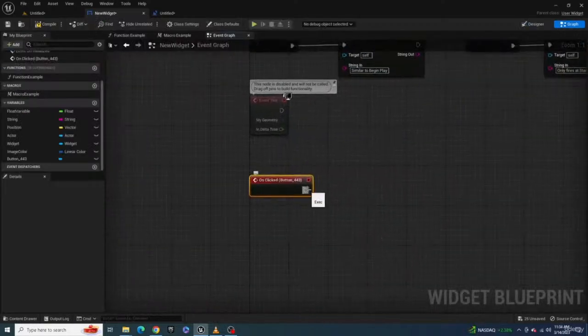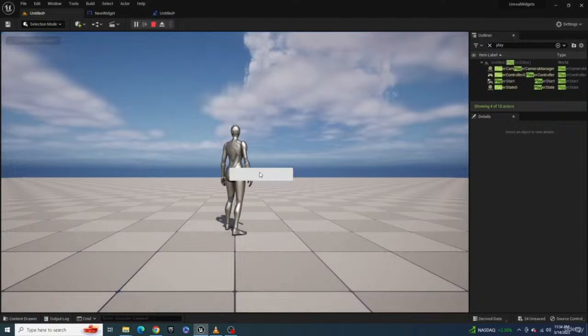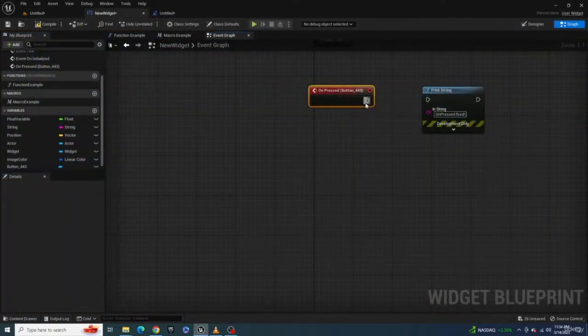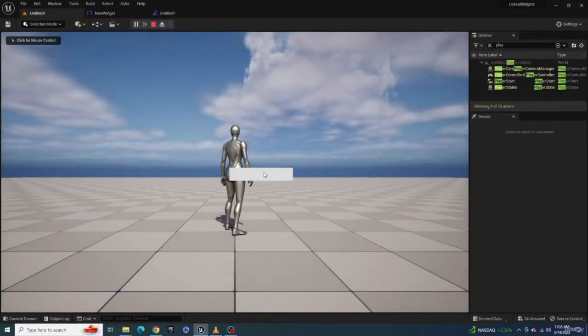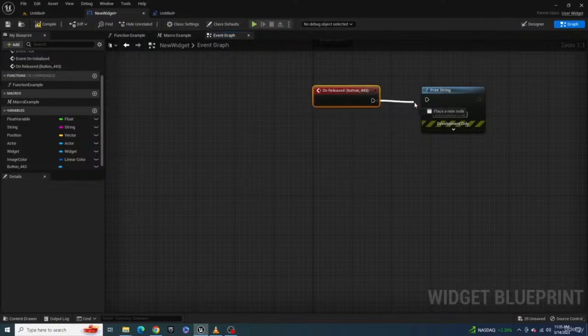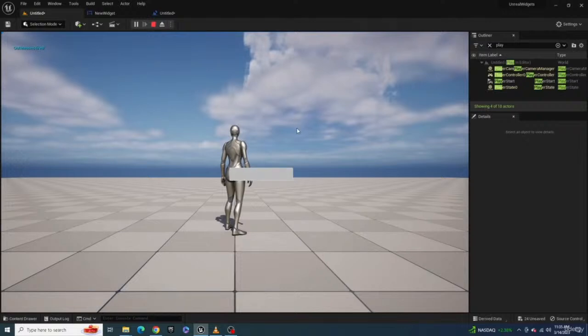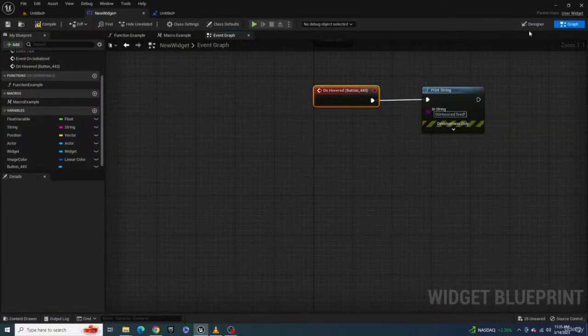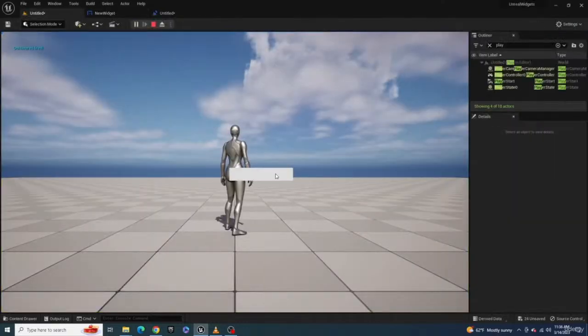On clicked fires the event when you do a full click of the mouse, so a press and release. It fires on release. On pressed fires the event as soon as you click the mouse, before you've released it. On released fires the event only once you've released the mouse button. On hovered fires when your mouse cursor hovers over the button. And on unhovered fires when your mouse cursor stops hovering over the button.